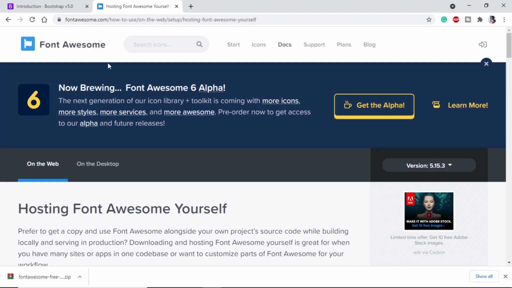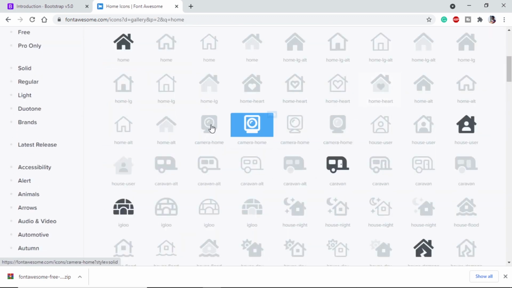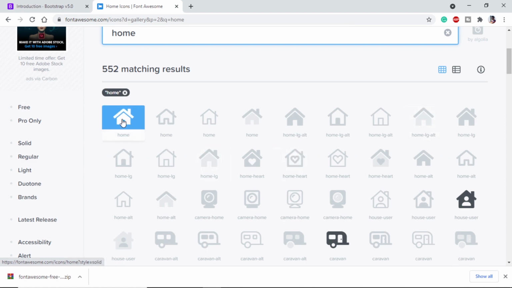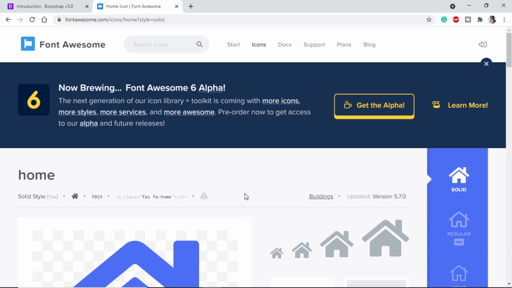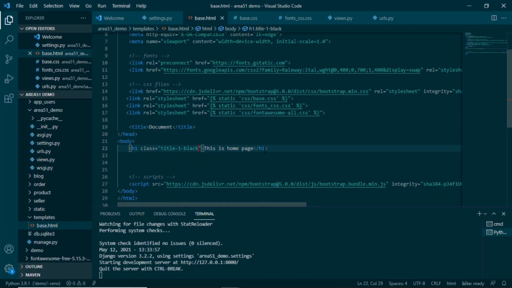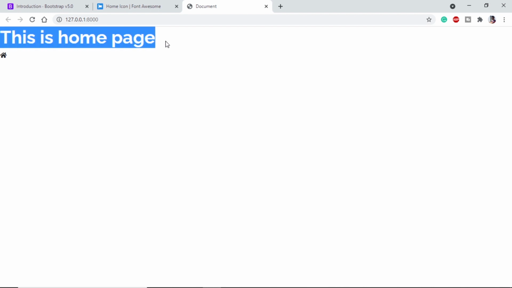On the website, if we search for any icon, let's say home, it will give us some options, and the grayed out ones we cannot use, but we can use these black ones. So I will click on this. On this page we can have all the information that is related to an icon. If we click, it will be copied. I will go to my HTML page. Now after this h1 tag, I will directly paste that icon tag, and if we check our page, we can see this is home page and we are also getting the icon.